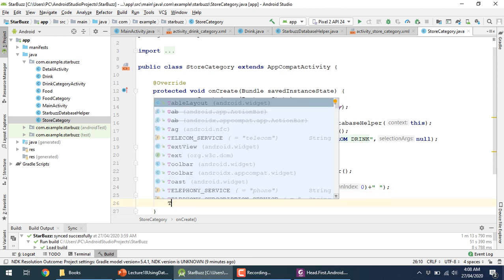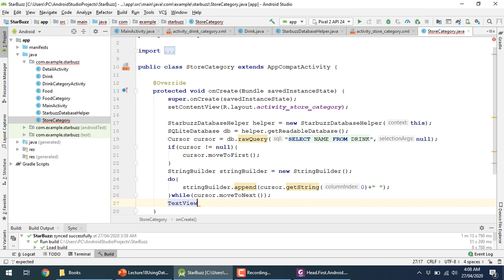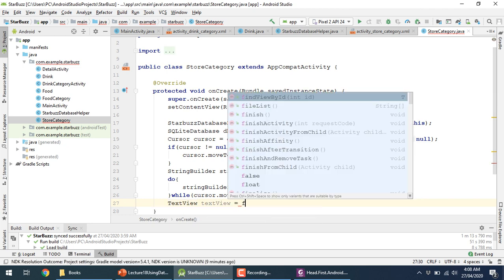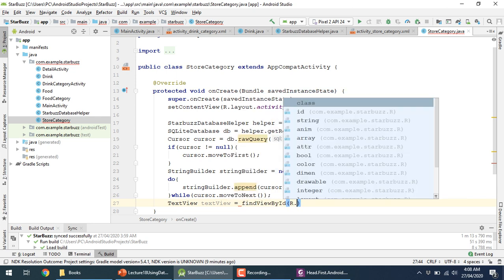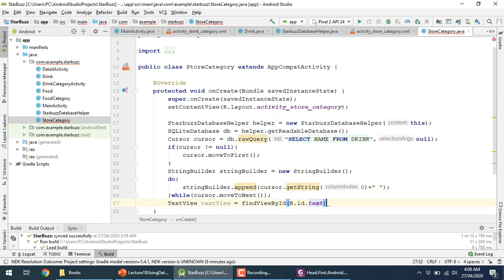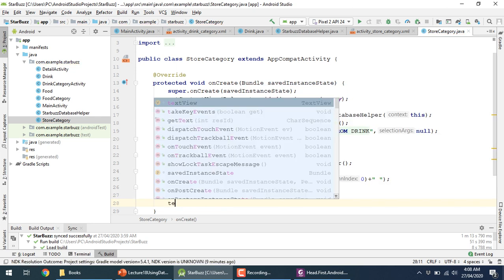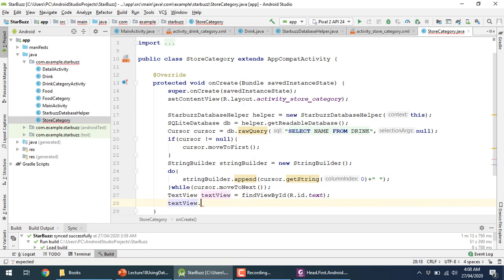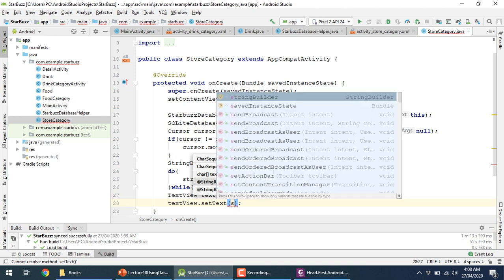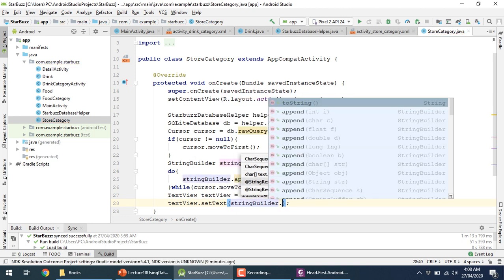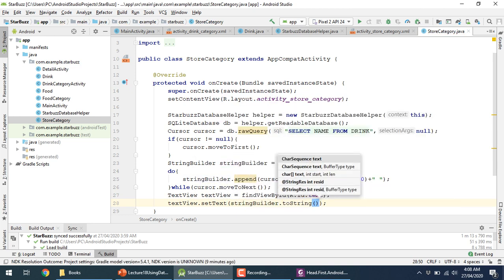Now over here I have to create a text view object. This is my text view object equals find view by ID r.id.text. Now we have to set text on this text view. So I will write set text, then string builder dot to string. So the whole string will be converted into only one string, and that string will be shown with the help of that text view.